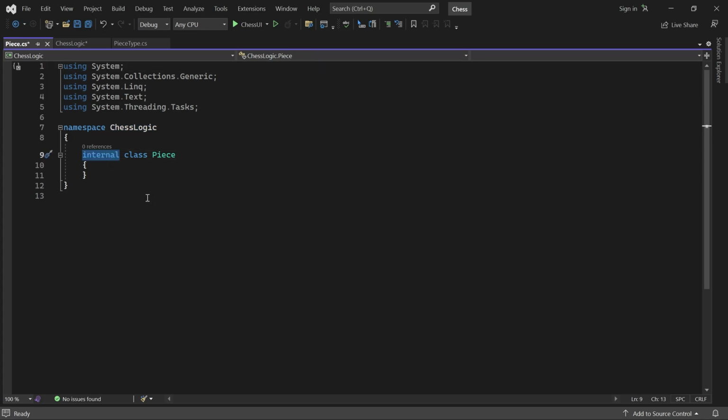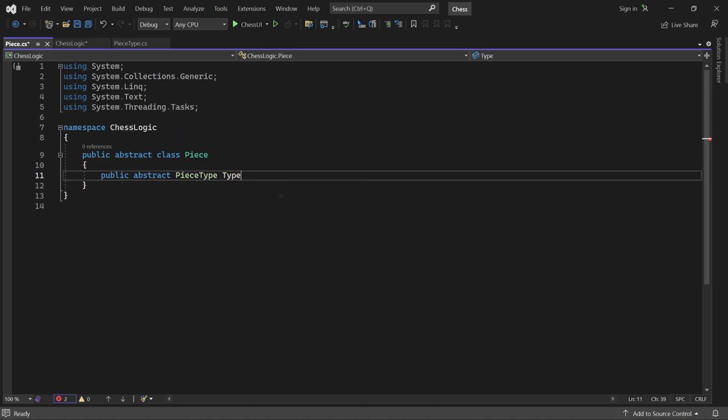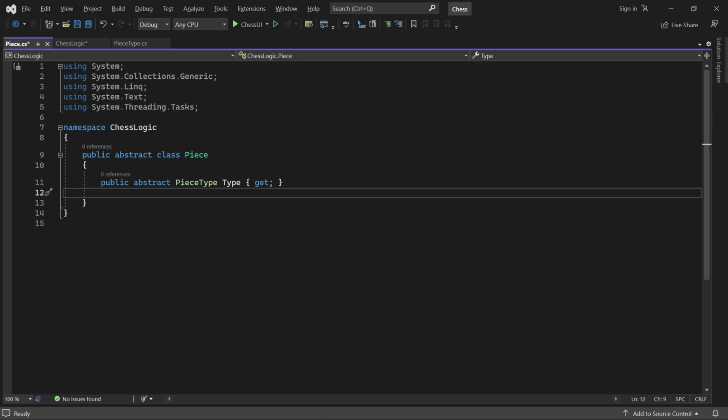The piece class should be abstract. That's because it doesn't represent a specific piece. It's just a base class that all concrete pieces will inherit from. Here, we'll add two abstract properties, which all pieces must override. A type and a color, either black or white, represented using our player enum.